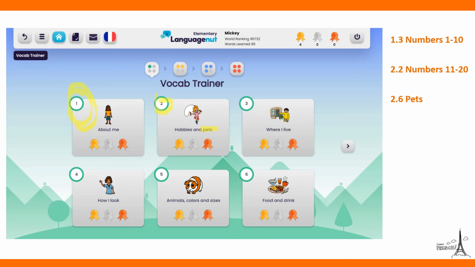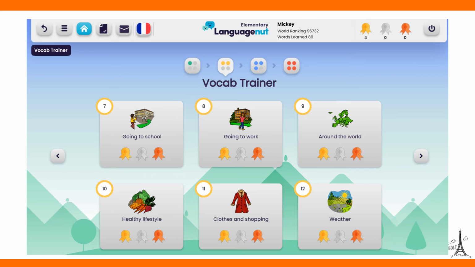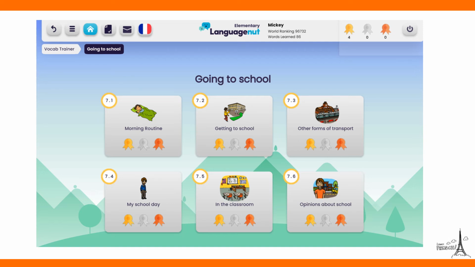Okay, and slightly more complicated is 7.5. You will see it stops at 6, but the yellow dice is where you click on. See the yellow dice at the top? And you arrive at 7, 8, 9, 10, 11, 12. And you guys are going to be going into going to school, number 7. And then we are doing 7.5 classroom equipment. And the vocabulary in there is this.